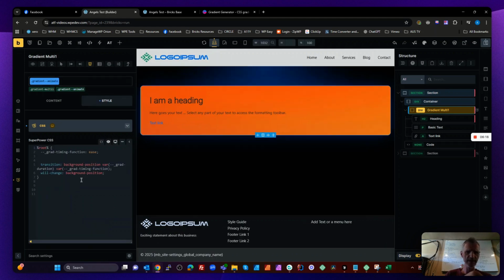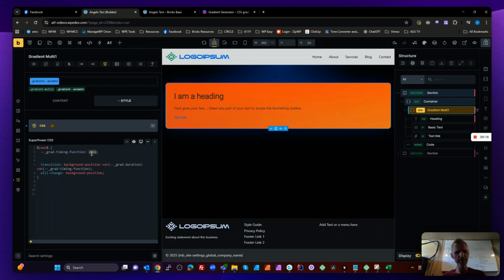Okay, so then we've got this class here, which is gradient-animate. And we'll look at that one there. All we're doing is setting our timing function, and then we're setting our transition. So we're saying background position will be our transition, and we want to go for our gradient duration, and we want to use our gradient timing function, which is up here. And then we're just saying this will change is our background position. That just helps the browser to know what's going to change so that it can optimize its rendering of it. And that's as simple as these classes are.